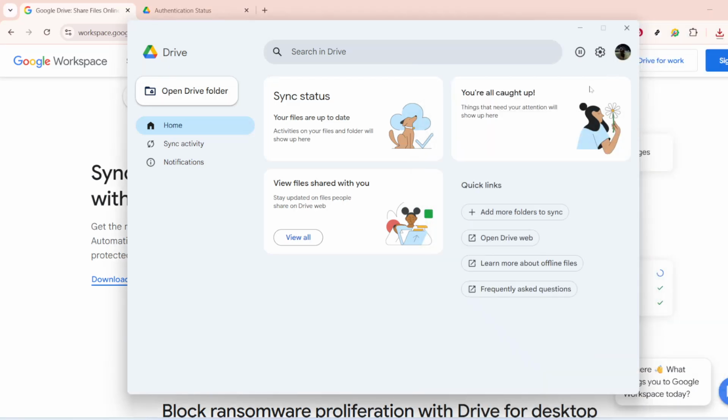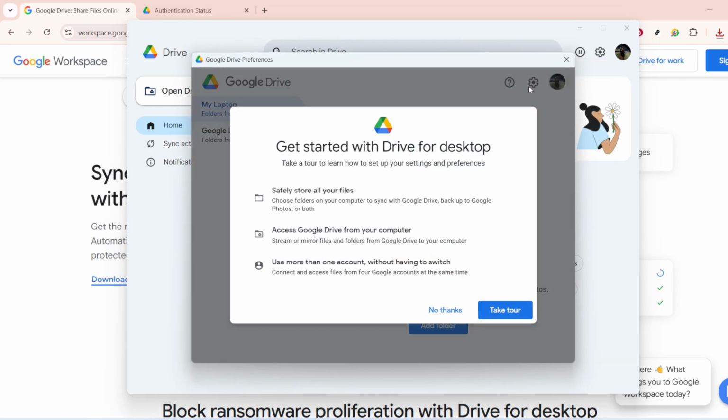Inside the Google Drive menu, search for the gear icon. This stands for Settings. Click on it and choose Preferences from the drop-down menu. This action will bring you to a panel where you can start customizing how Google Drive works on your computer.